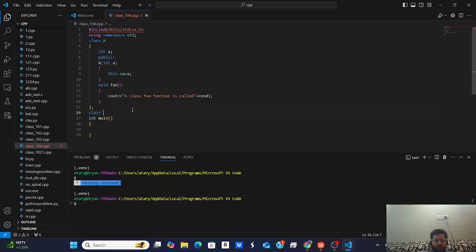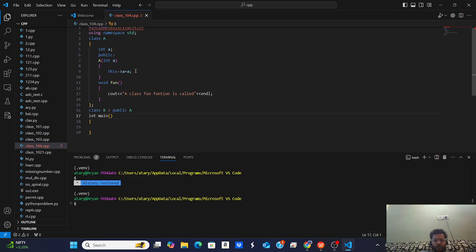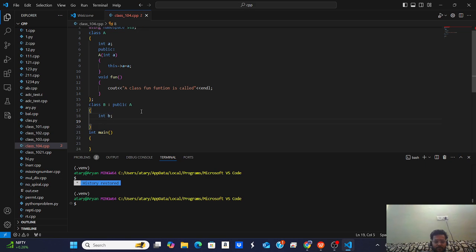Now I define another class B that is publicly inheriting the behavior of class A. So what will be in the public section? It will come to the public section of class B. Now it also contains another variable b, and this is my public class.